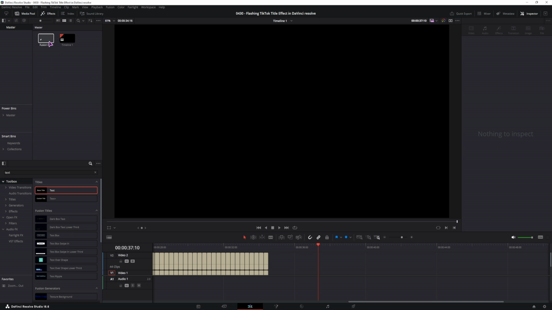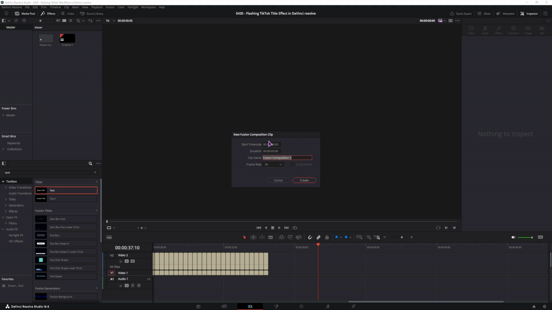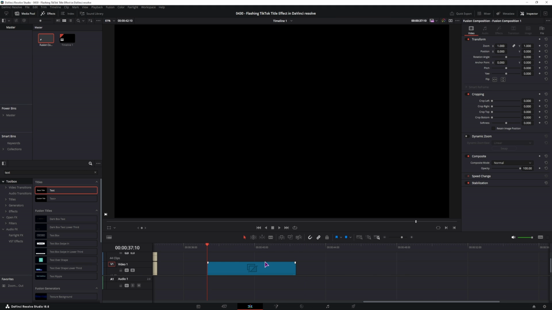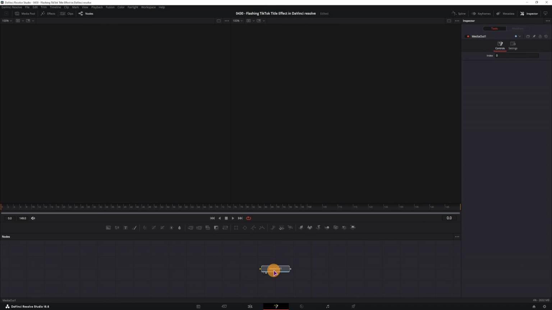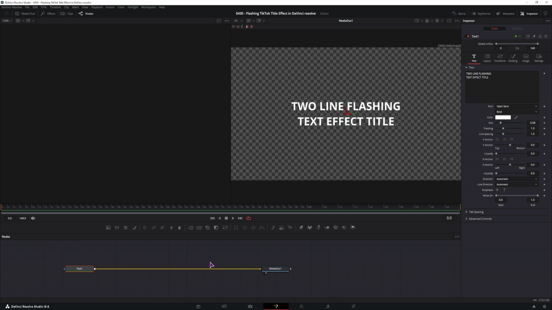So I'll go to the media pool, right click, make a new Fusion composition. Once you have it, put it onto a timeline, select it and go into the Fusion page. Now in the Fusion page, we need a text. Type something in, this will be in two lines. So I have the text two line flashing text effect title. Now we have this done, you'll always be able to change the font, color, and also the size.